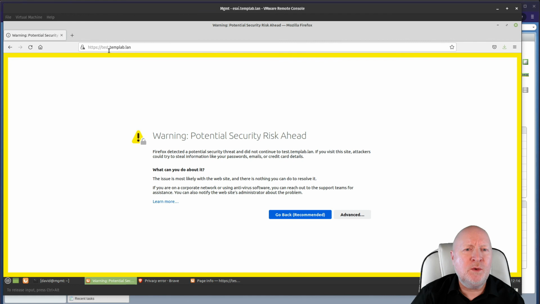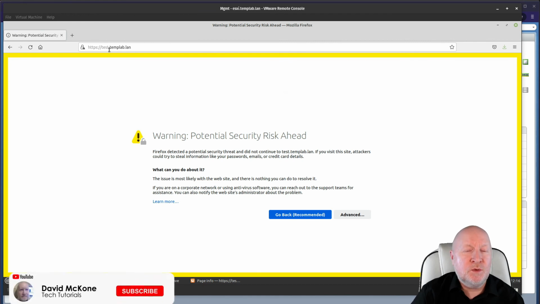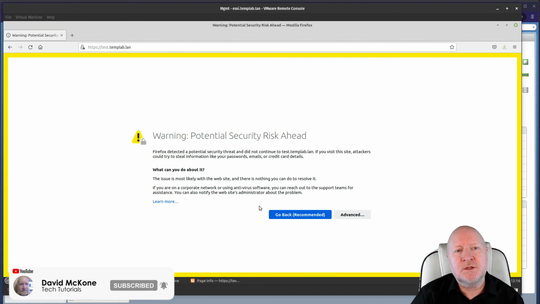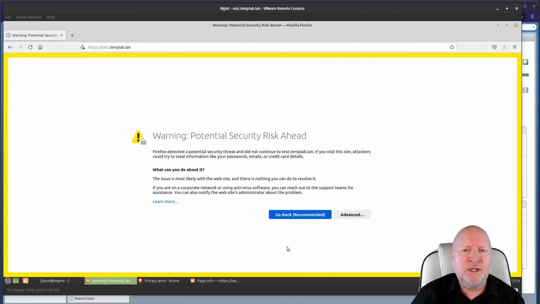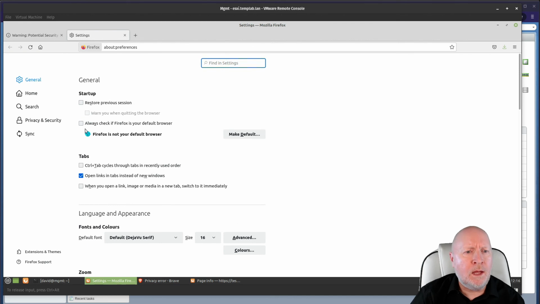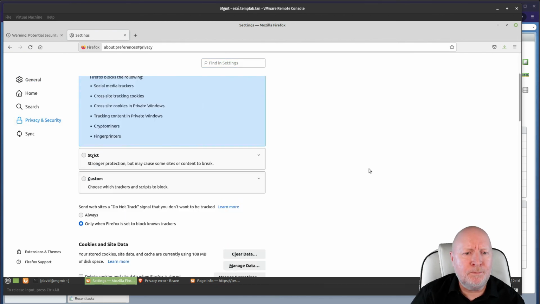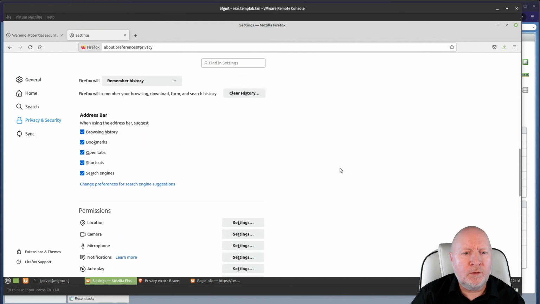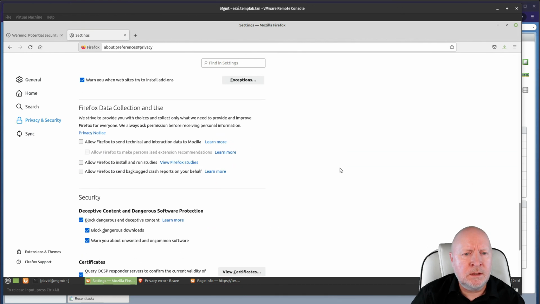So we know that we've created this certificate. We know it's not a self-signed certificate as such, but the browser still does not trust it. So we've got to reconfigure this web browser to trust the root certificate authority. So I'm going to go to settings, privacy and security. So I'm going to scroll down here and I'm going to start looking for where it is we put our details in.